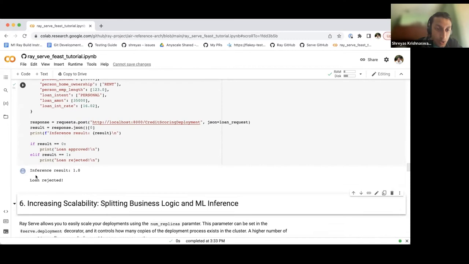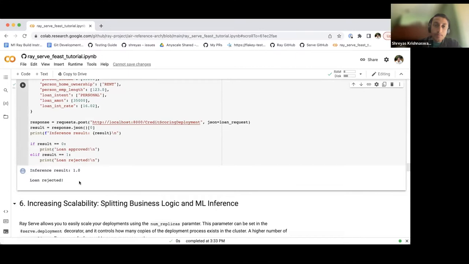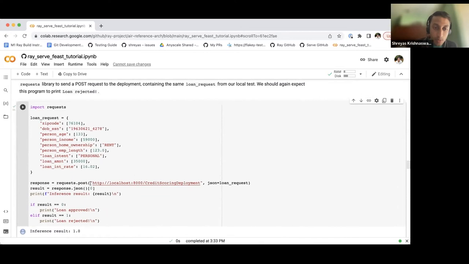Awesome. So again, we got the inference result, we got loan rejected, which is what we expect, because that's what we got when we ran this locally. The magical thing here, the thing that's different between when we ran this now and when we ran this earlier, is we're making this request over HTTP, right? So as you can imagine, eventually what you could do is start a Ray cluster in a cloud instance or a computing cluster somewhere else. And then you could deploy this deployment on that cluster. So anybody in the public can go ahead and access that endpoint as well as your model.